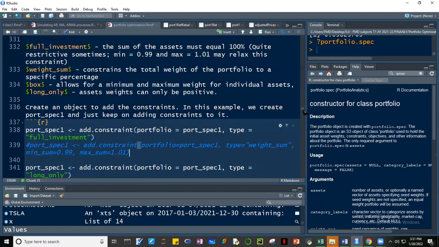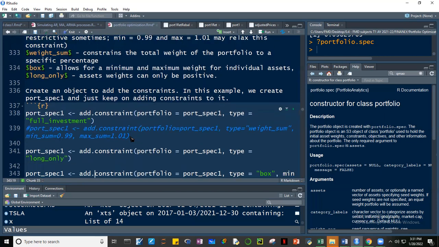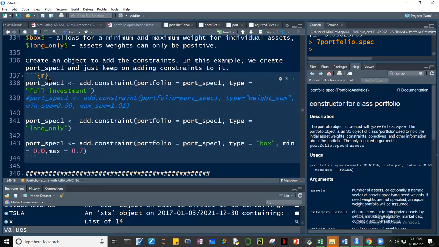Tapos, ang susunod, okay, next is ito. So we just keep on adding constraints dun sa port spec 1. No? So add constraint again. Okay, portfolio is equal to port spec 1. Okay, take note yung portfolio natin, yung port spec 1. No? So dagdag lang tayo ng dagdag ng constraint doon. Type is equal to long only.